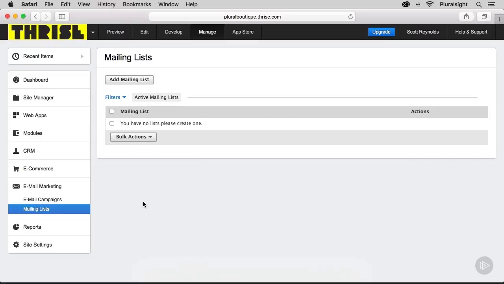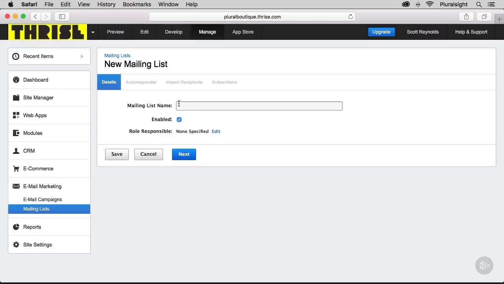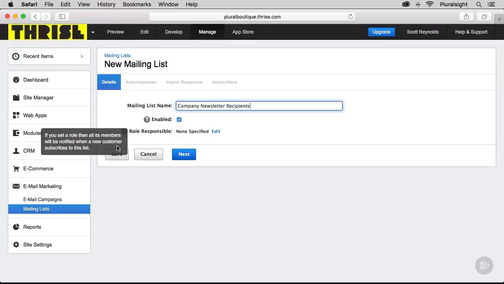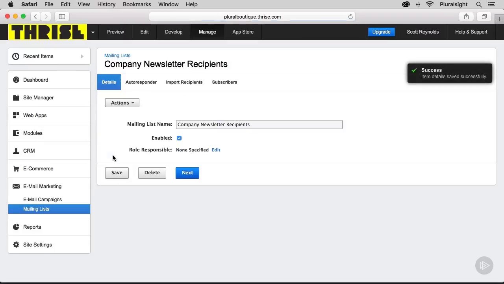In the admin, under email marketing, click mailing lists. That will bring you to our mailing list page, and we're going to click add mailing list. All right, let's give the mailing list a name. We'll call it company newsletter recipients, and click save. Now that we have a campaign list, let's make our web form add the person to the campaign list once they submit the form.